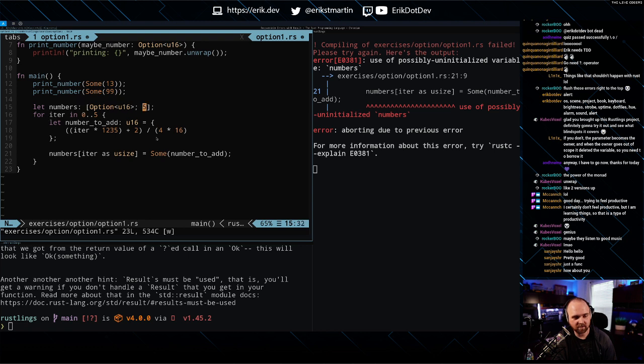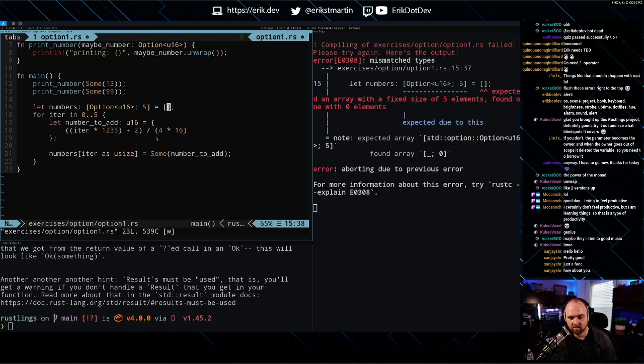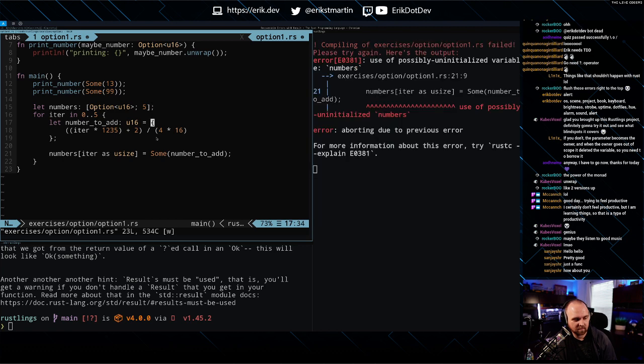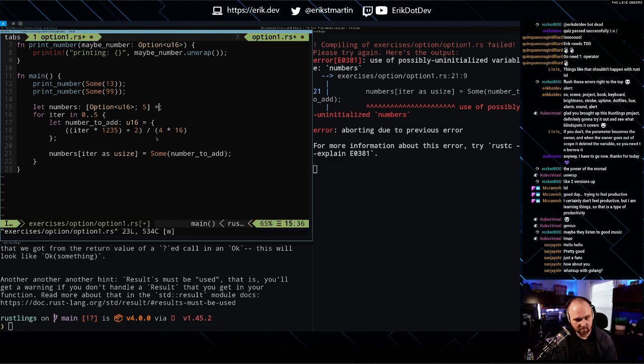Use of possibly uninitialized numbers. I mean... Interesting. So how do we create this array when we don't have the values yet? Because in this case, we're iterating over them. We're setting the exact values. I mean, I guess we could just do... But I don't feel like that's the right way to do this.